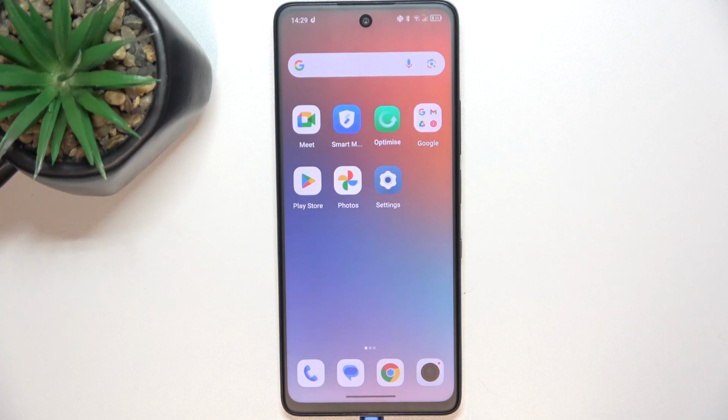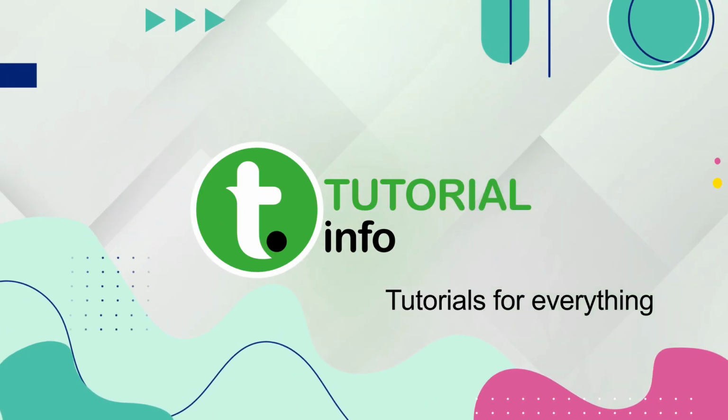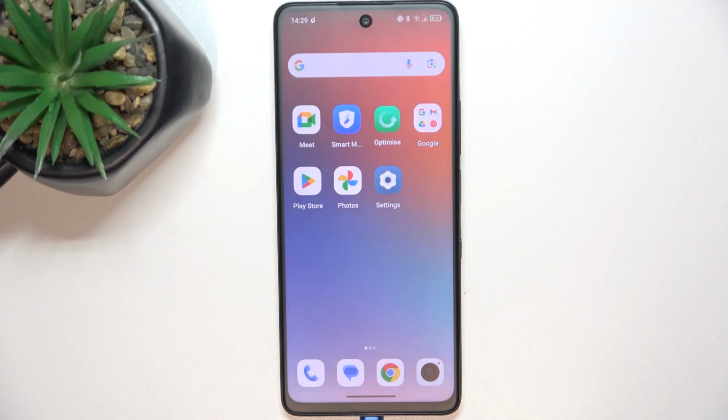Hello, in this video I'm gonna show you how to use AI on TCL 50 Pro NxtPaper. You can use AI in many various ways. I'm gonna show you two ways today. The first one is gonna be ChatGPT.